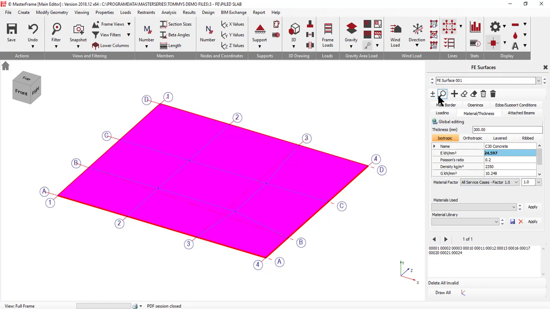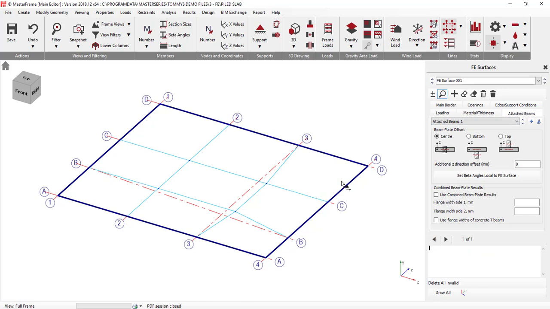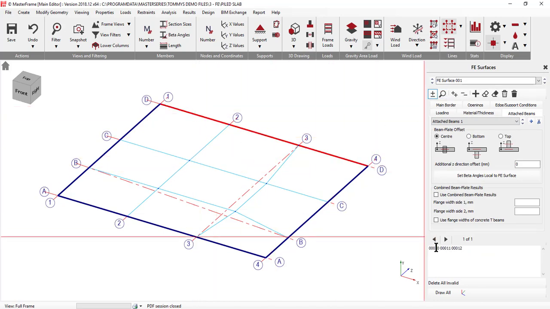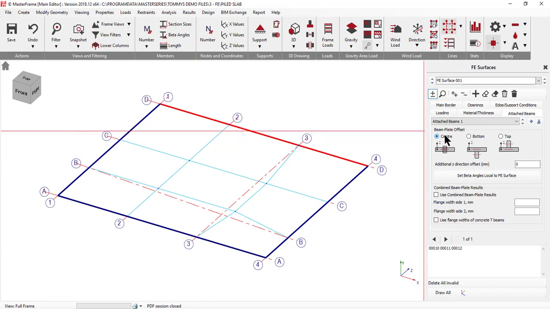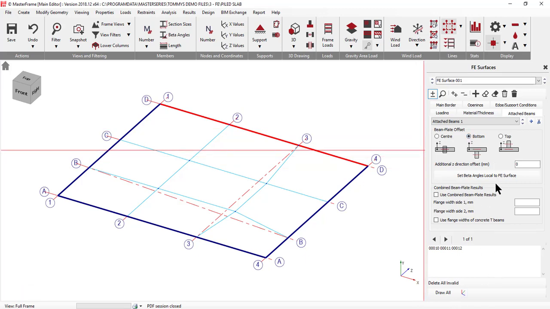If I wanted to create an attached beam down here or along here, because this is long spans, I would go to attached beams, and I would say that I want to attach this member, and this member. So do I want to attach it to the center or to the bottom? I want to attach it to the bottom and no additional offset.